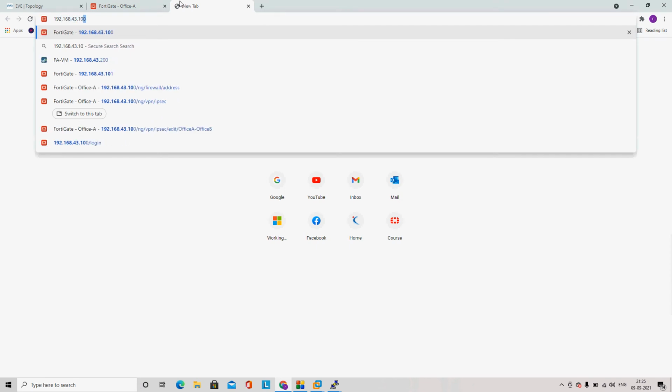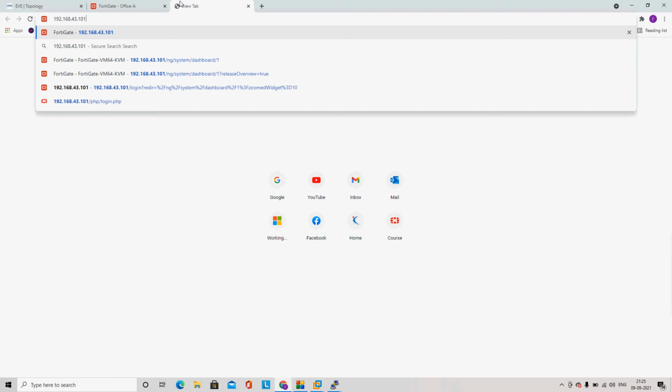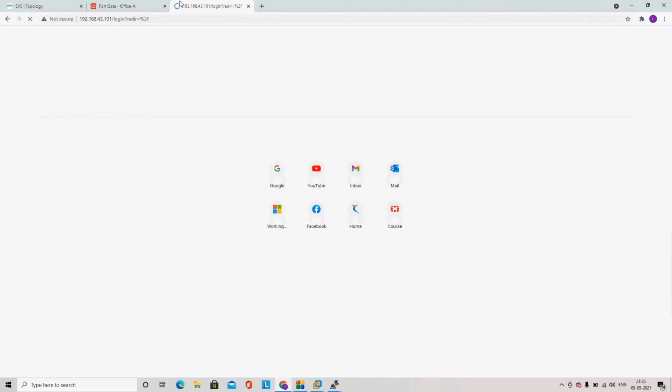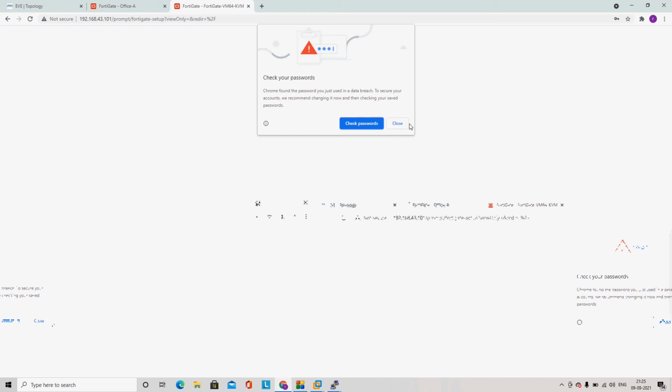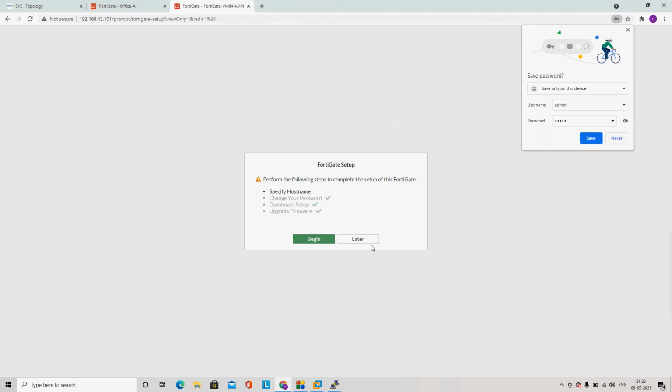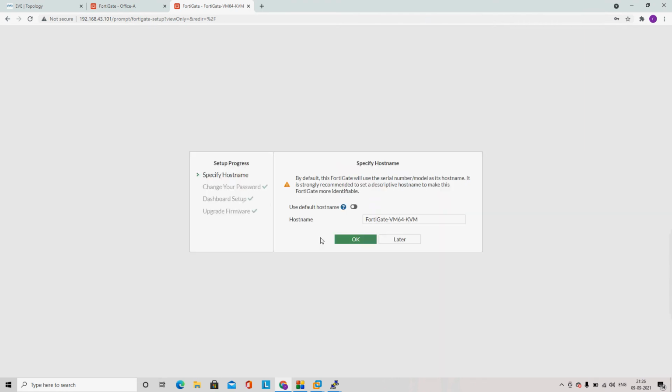Okay, so we have 192.168.43.101 as the Office B WAN IP. I am logging in from the WAN IP address. We have the default username and password, which is admin, and the password is also admin. So we have two firewalls now. The first is Office A, and the second one is Office B. I have not given any host name, so let's give a host name to this firewall as well. I am giving the host name Office B.